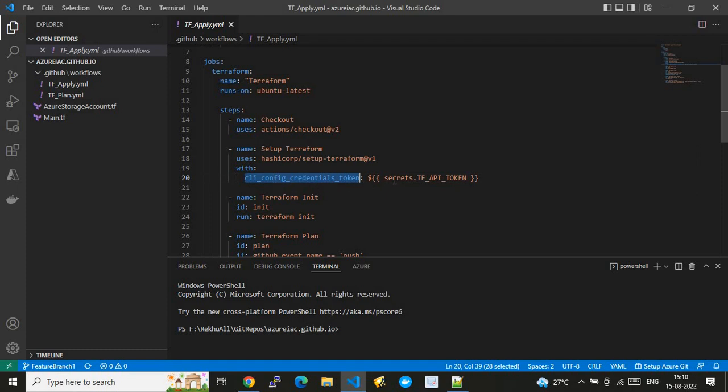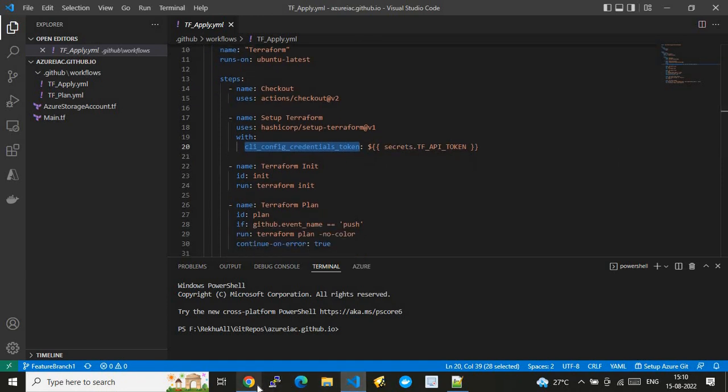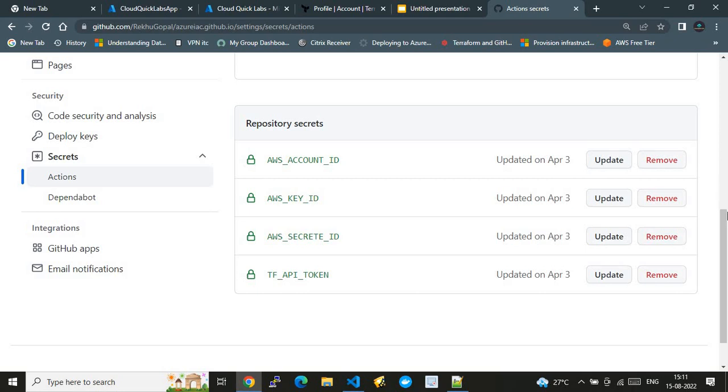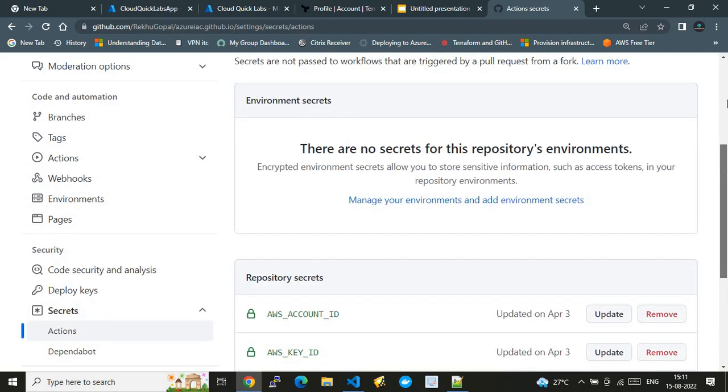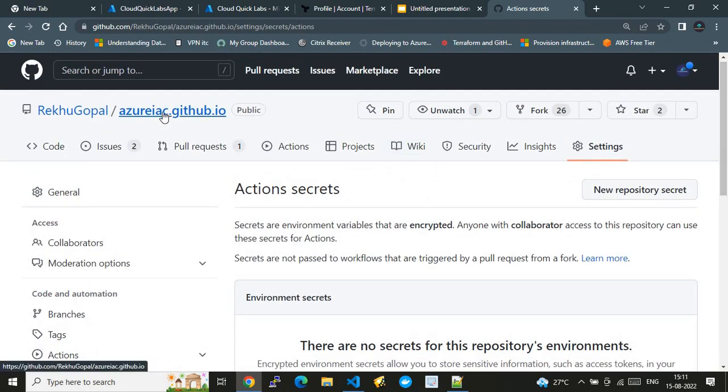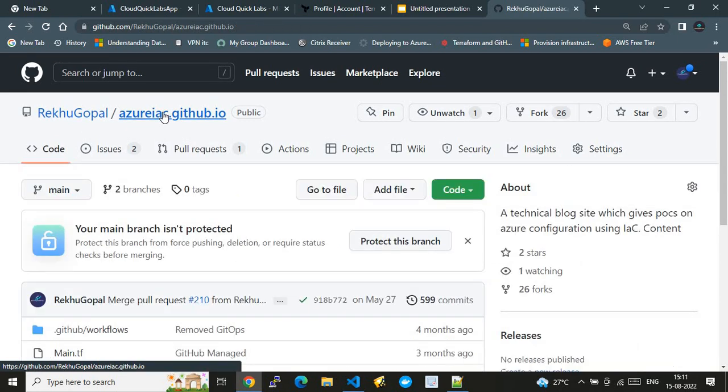Since we are keeping that variable in the secrets, that's the reason I have given the syntax something like this. This is the GitHub Action syntax to retrieve the environment variable of your repo. So if I go to the GitHub Actions secrets, we are storing the secrets. This is a very trusted and very secure way of storing your secrets on GitHub.